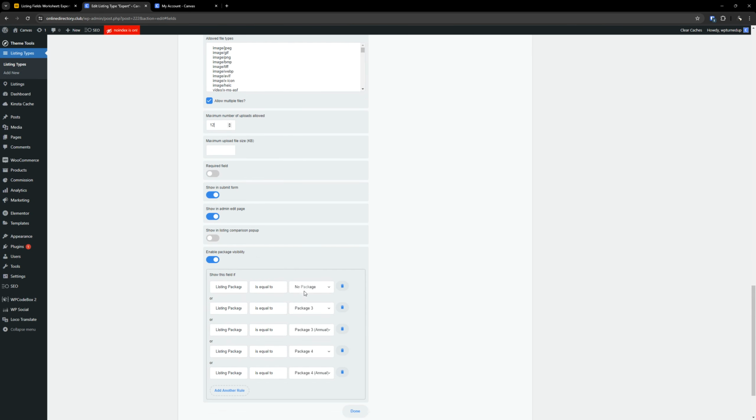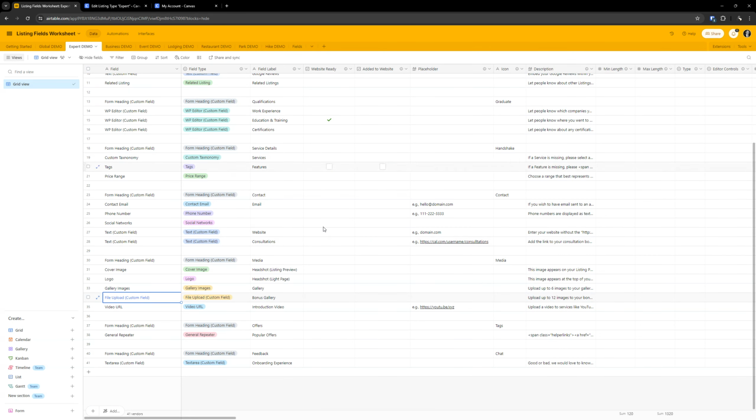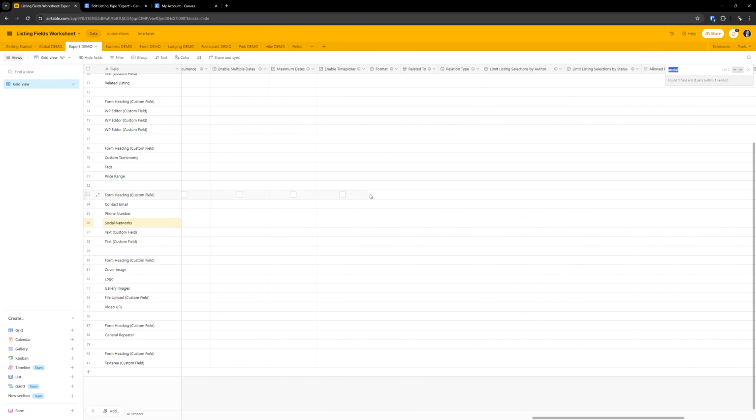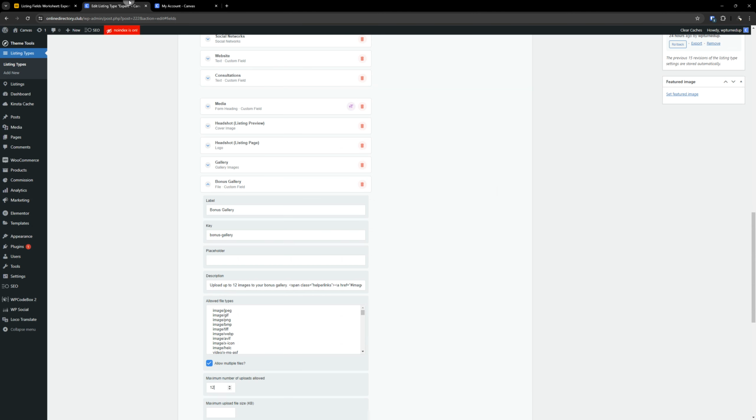I want to circle back here because I didn't go, oh yeah, allowed file types. Let's see if that is in. That's got to be in here. Allowed file types. There we go. What types of files are listing owners able to upload? If nothing is specified here, listing owners can upload any file type MyListing allows. This column applies to the following field. Okay, so we're just rolling with the defaults there.